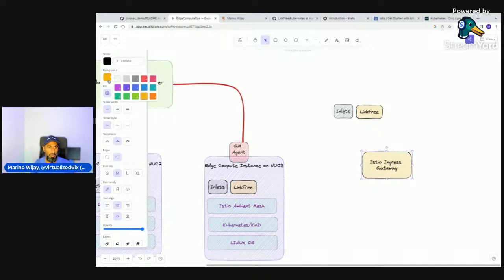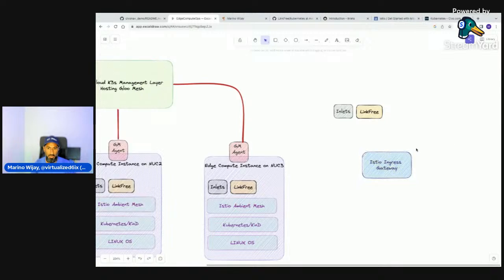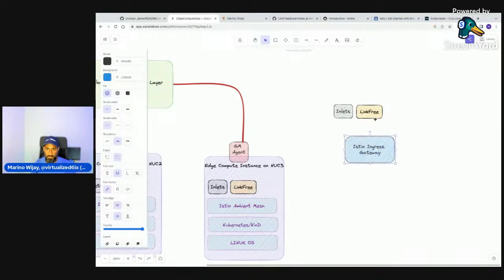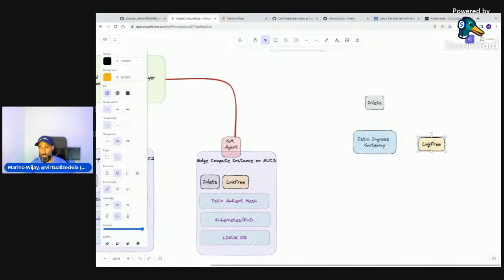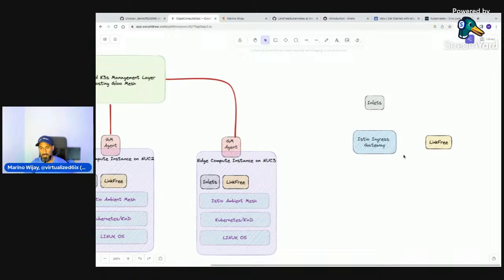I'm going to make this a different color too, so that we can see what it's up to. Nah. Okay, so hold on a second.